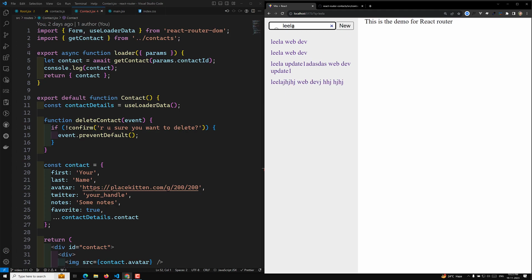For example, let's say Leela, the entire thing should not be stored in the history stack. Only the first element, the one which doesn't have the search, should be stored, and afterwards whatever is there should not be stored. So how can we do this?